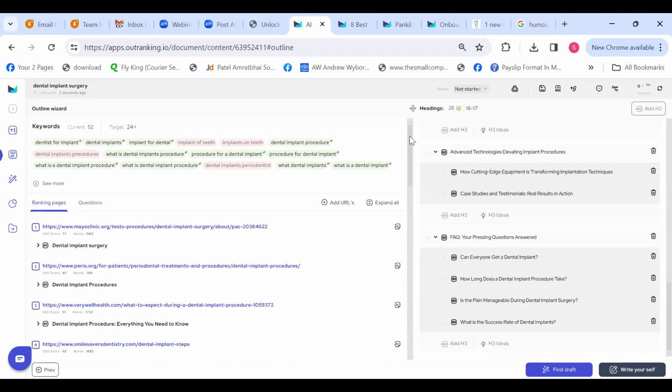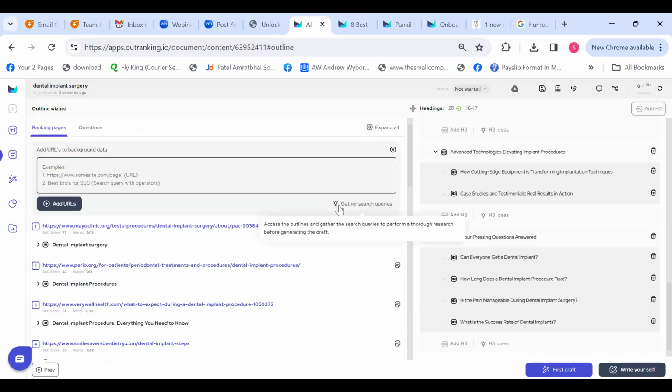So you can add all of those important web pages which have really good content on their web page, but they are not ranking, unfortunately. You can add all of them here by clicking on add URL and adding all of those URLs here. You can add up to 100 URLs as well.